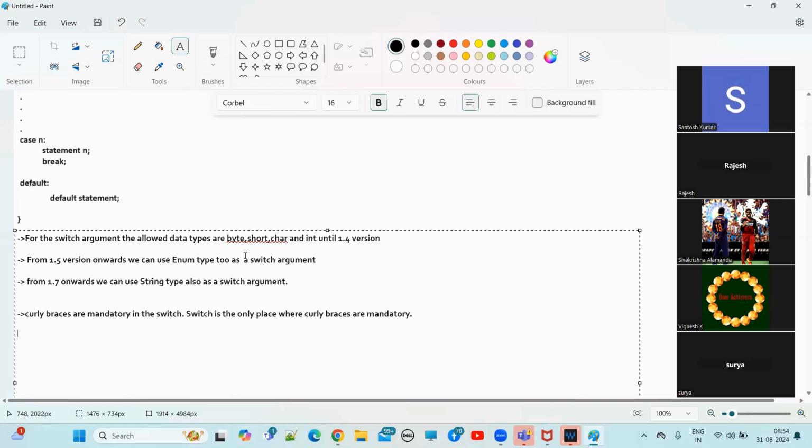Someone asks, what is the argument type for switch? You will say byte, short, char, and int. These are the argument types allowed for the switch argument. And immediately the interviewer will ask, why don't we take the other remaining types? What will happen? So what are the other types?